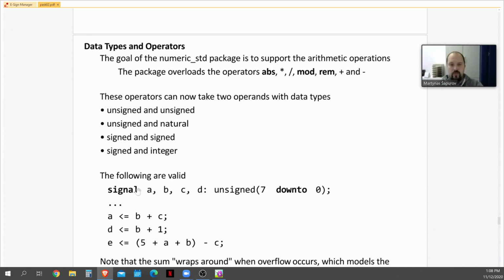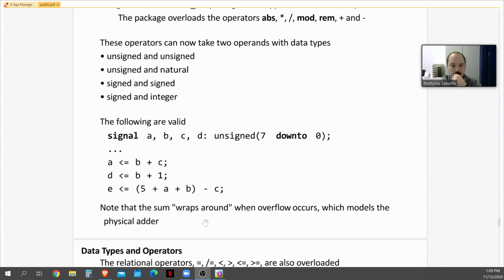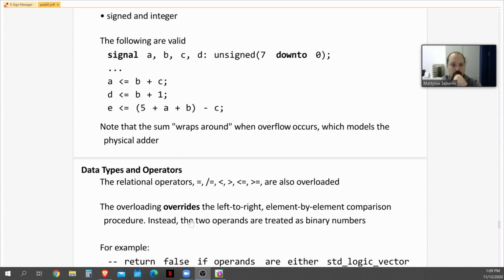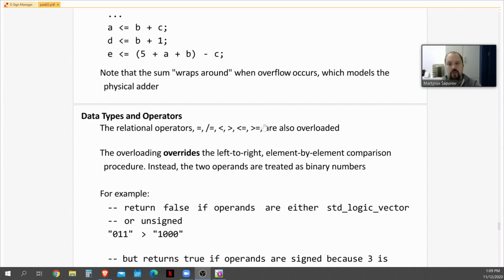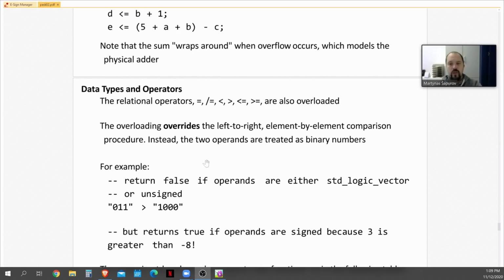So what can we do? If all the operands at the same time, A, B, C, D, are unsigned, we can add them together. We can add an integer to unsigned, as this integer number 1 is automatically converted into the same length unsigned or signed when we're adding them. So it's converted into the type of the B signal. So if B is 8 bits, the synthesizer will convert 1 to 8-bit unsigned, and then we'll add them. All right. Relational operators can also be used as signed and unsigned.